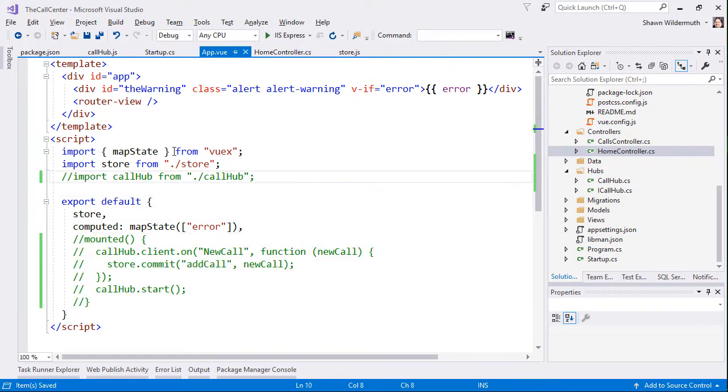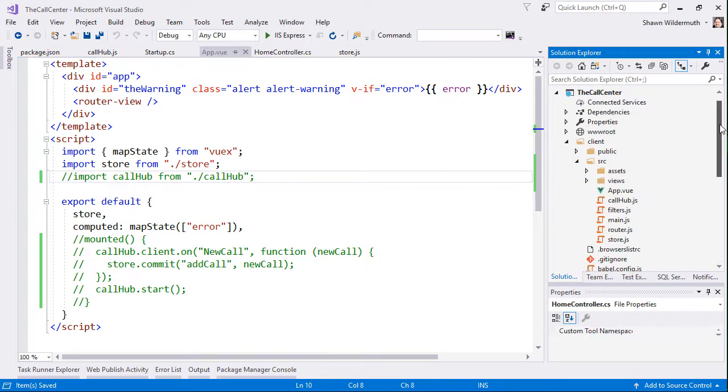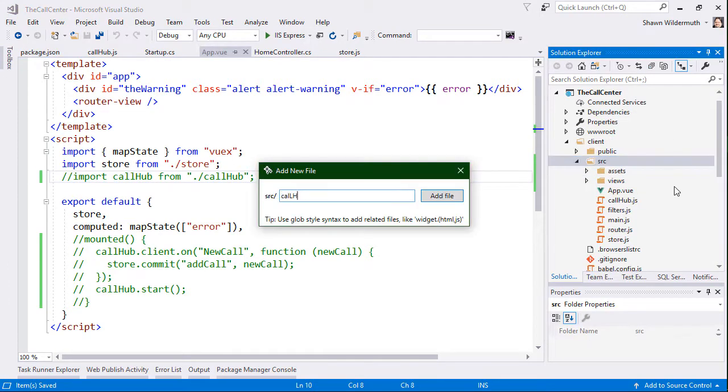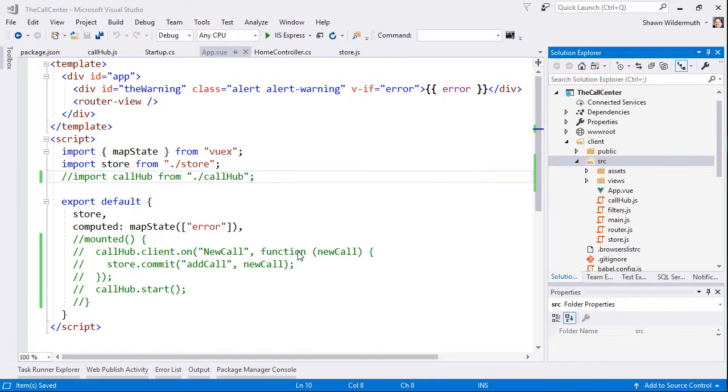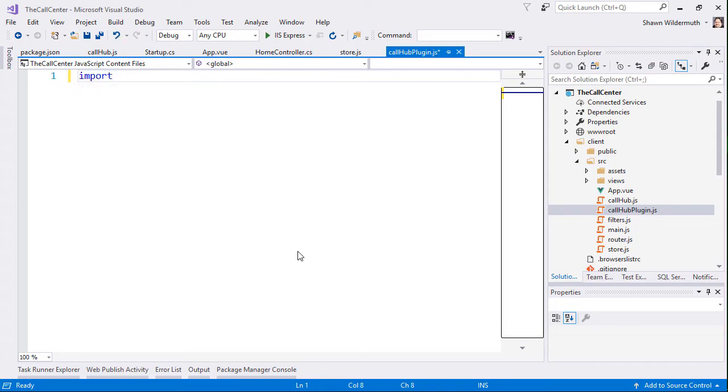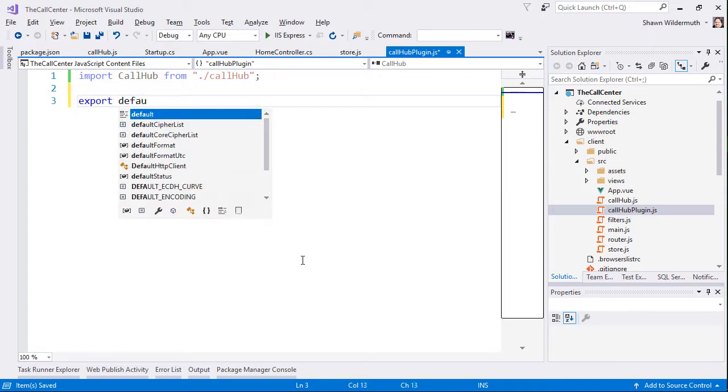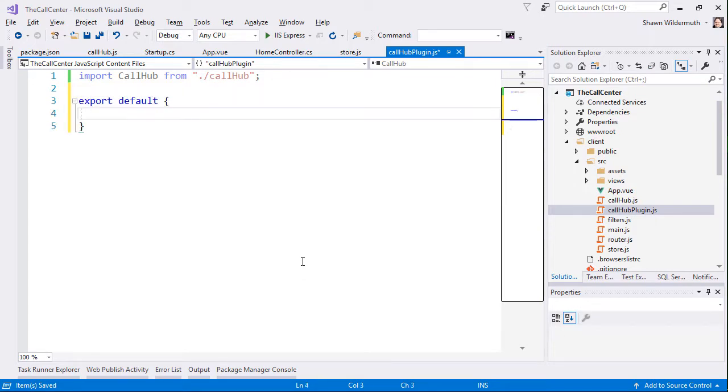But instead of integrating there, in order to make it a plugin, we're just going to create a new JavaScript file that I'll call the Call Hub plugin. Now, I probably would have done this all in one JavaScript file originally, but I want to keep the Call Hub separate in this case and just have the plugin elements in its own file. And so first I'm going to need the Call Hub from the Call Hub. And in order to just do a plugin, you're just going to need to export a default object. That object's going to have a function on it called install.